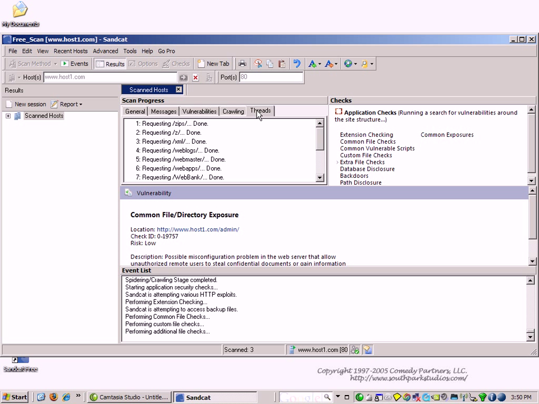We'll move on over to the threads tab. It's also telling you step by step, and it's more specific than the messages tab was. As we scroll down, you'll see that it's saying things like requesting trust is done, requesting TS web is done, requesting UDrive is done, UD public done, etc.